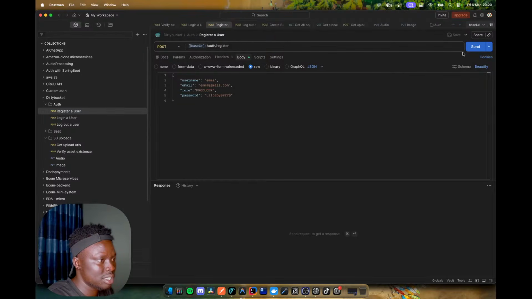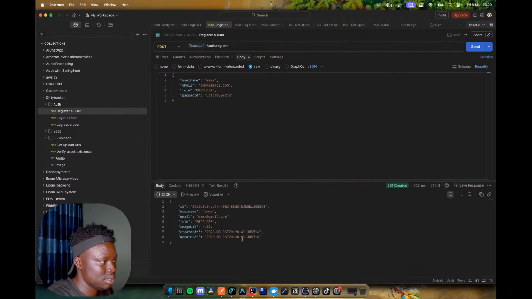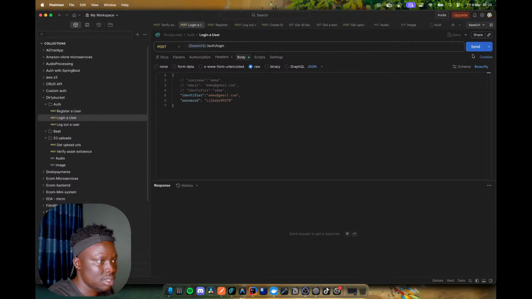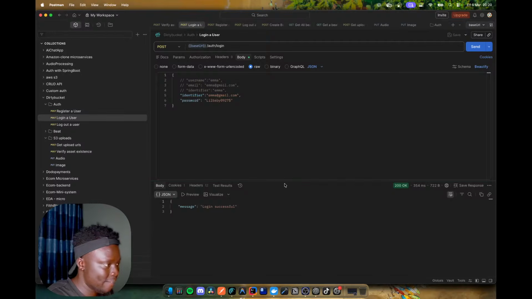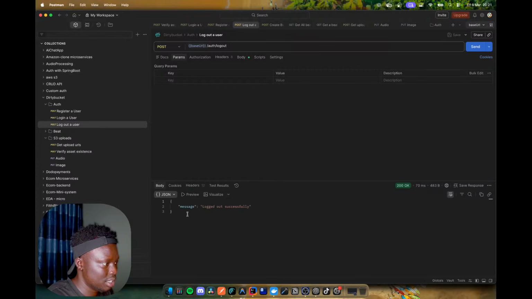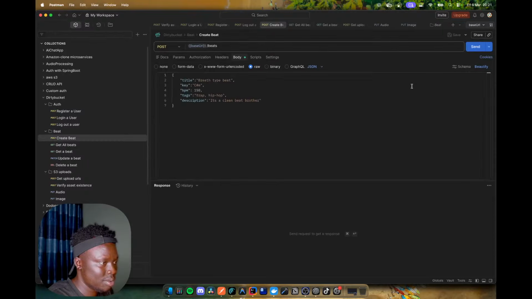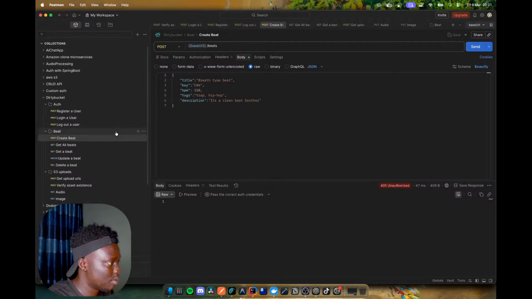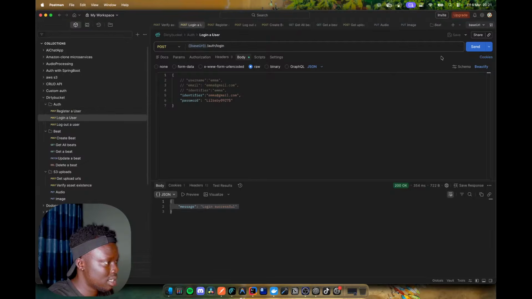Let's go ahead and register a user real quick. As you can see, we have registered a user, created, 201. Let's log in that user. And boom, the user is logged in. As you can see, we have one cookie, and that's the read of that cookie, and the user is logged out. If we try to create a bid right now without having a logged in user, we're going to get unauthorized 401. So now let's go back here and then log in.